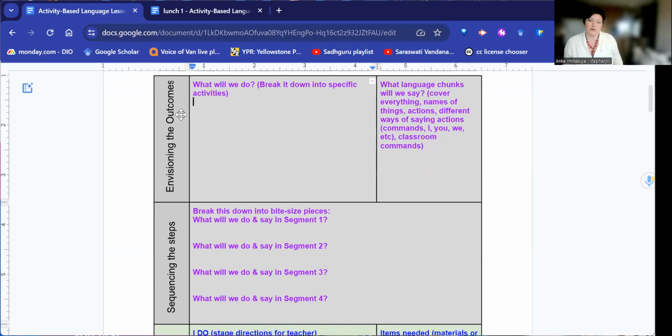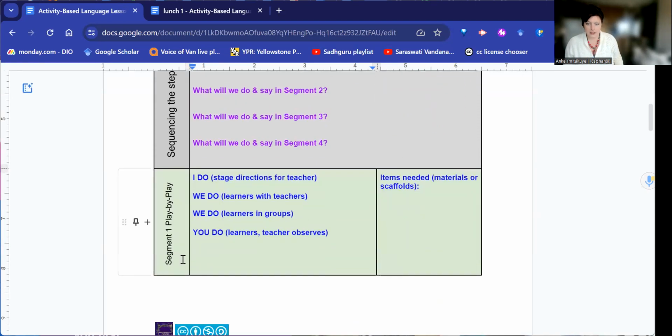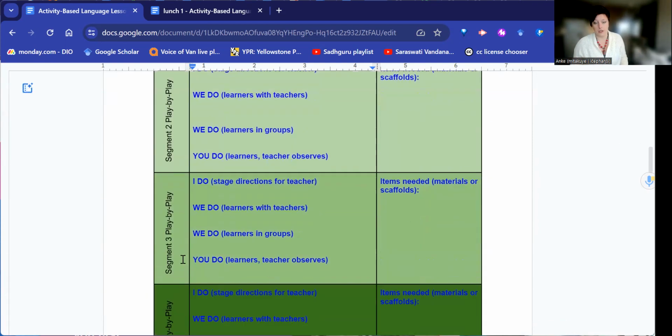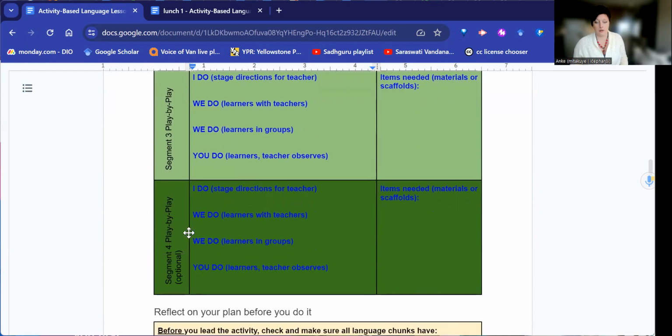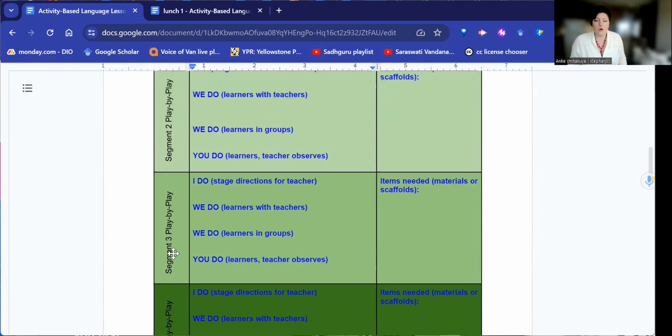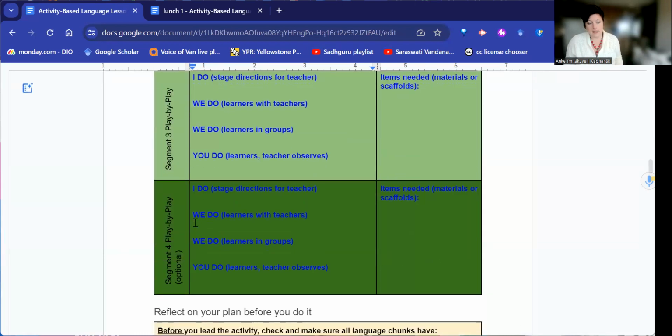Work on it in order. First envisioning the outcome, then sequencing the steps. The green sections are the script of the actual movie. They are what's going to happen when you are out there on stage playing your role as the language facilitator, language teacher. There's 4 green sections. You do not have to have 4 segments in every lesson, but normally a lesson would have at least 3 because you need frequency. You need to reuse the language chunks in a bunch of ways to make sure that they stick. So it's either 3 or 4 segments.